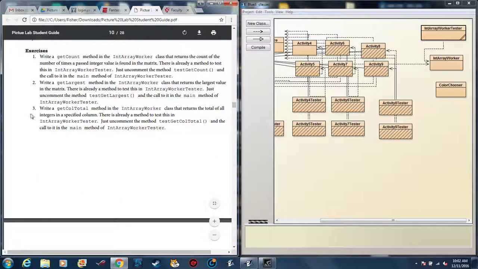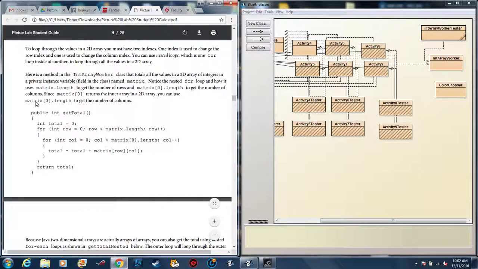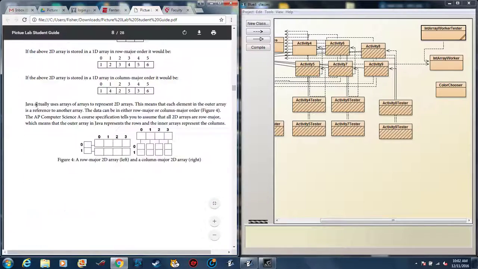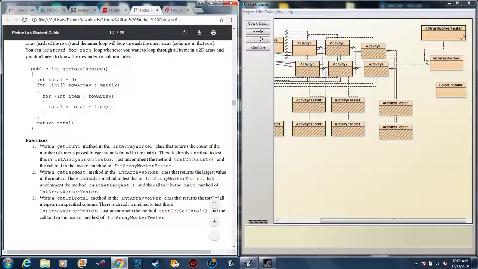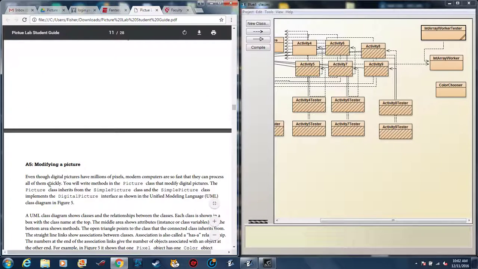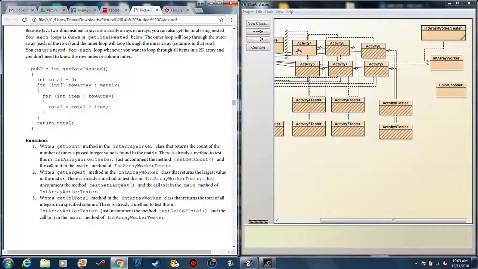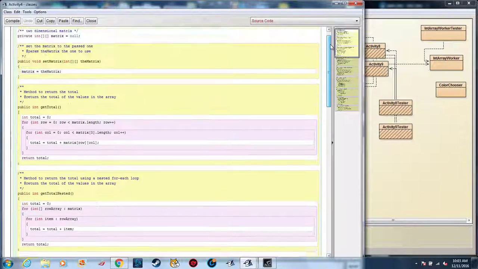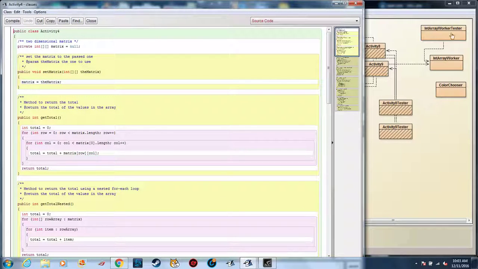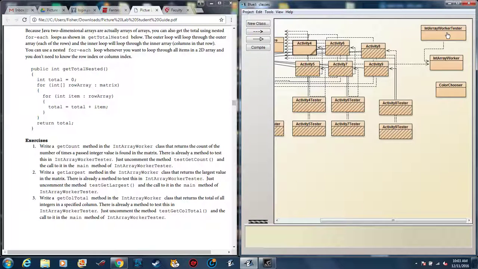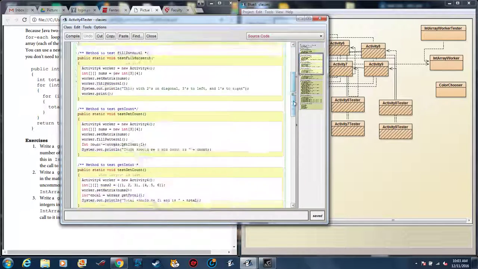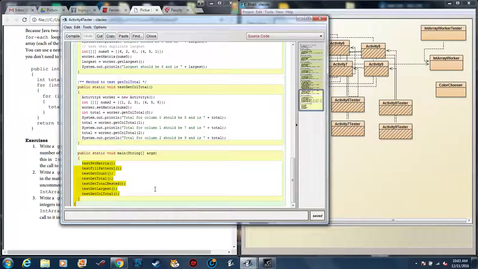Alright, so now you're going to continue to modify that, and you're going to write largest, get column total, and that's the end of activity 4. So, you're not going to modify this. Activity 4 is a copy of your int array worker, and then your activity 4 tester is a copy of int array worker tester, where you're going to run everything at the end of the method. So copy, don't modify int array worker like I just did.